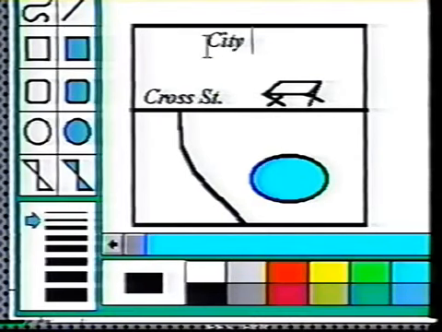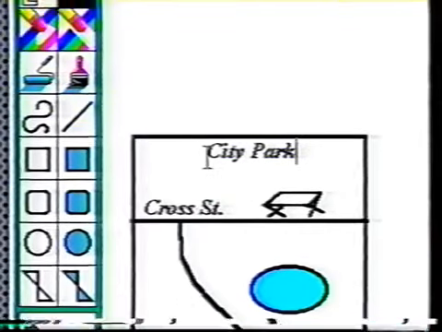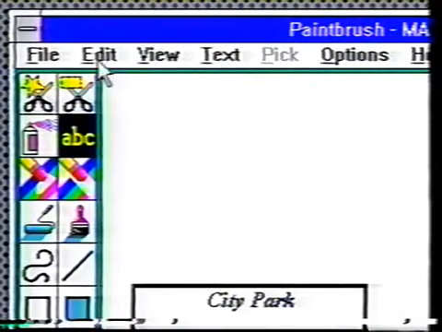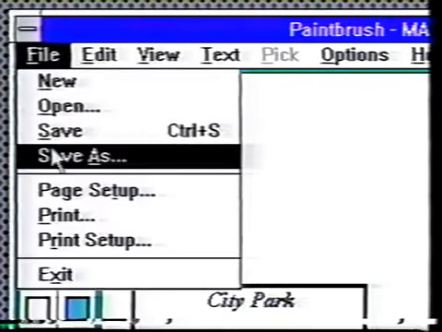I'm sure you'll want to come back to this program and practice some more, and also try using some of the tools we didn't get to in this lesson. But for now, I think we should save our work. Pam, choose Save As from the File menu, and let's call this picture Map.